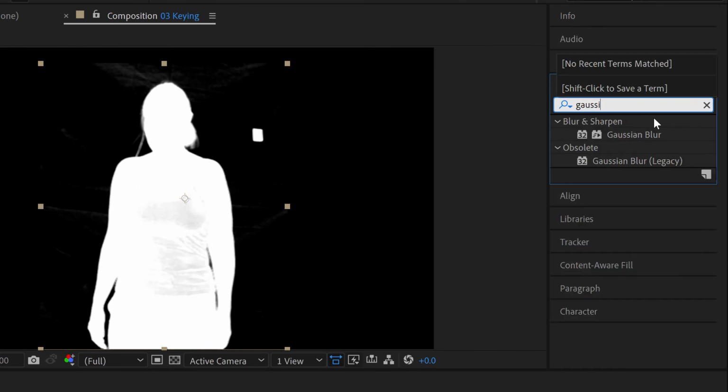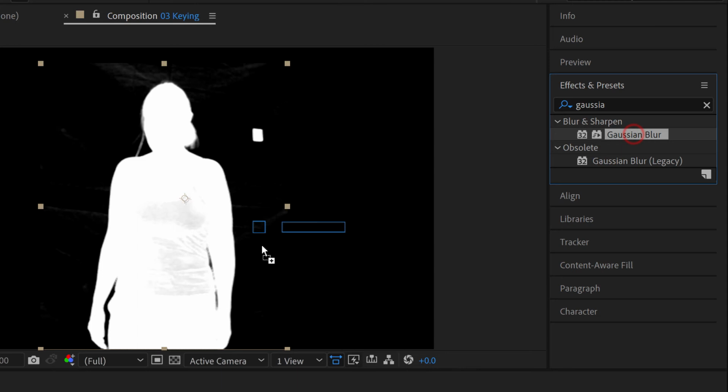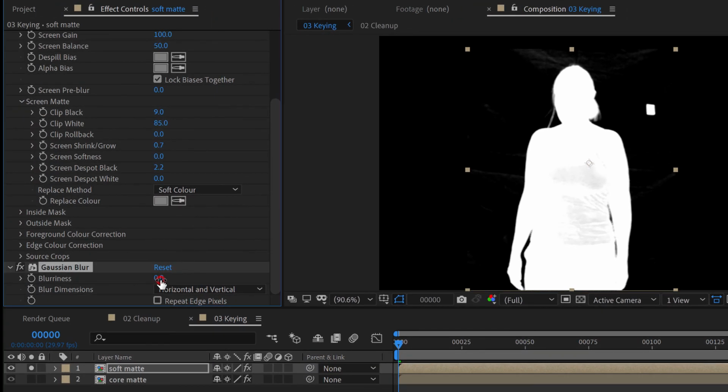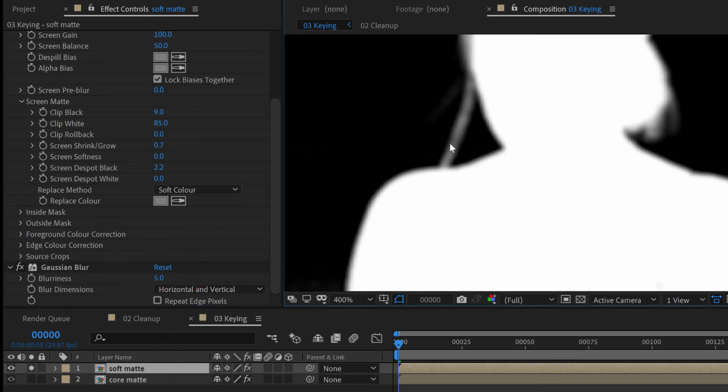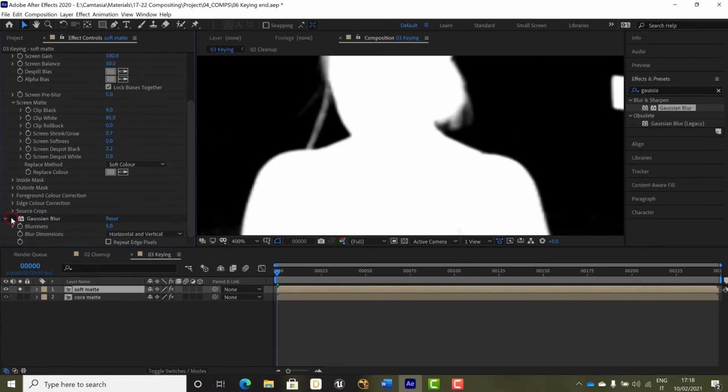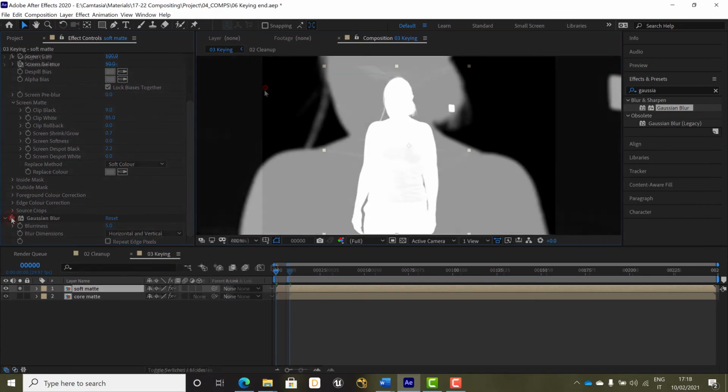Then, in order to make the soft key even softer, we are going to add a Gaussian blur to the layer. This way, all the borders will be really soft. A blur value of around 4 or 5 should work pretty fine for now. As you can see, we have created a really soft matte that we need to combine with our core matte.